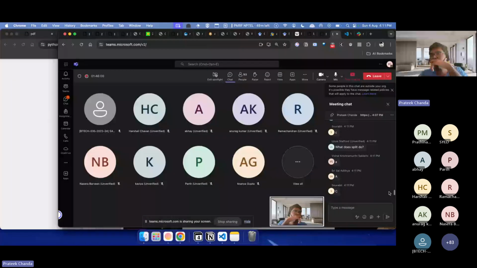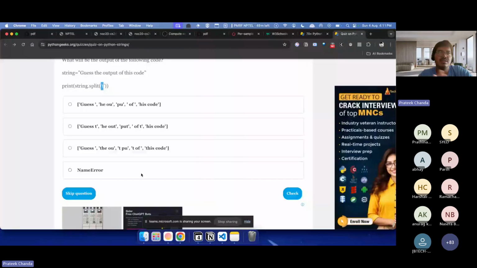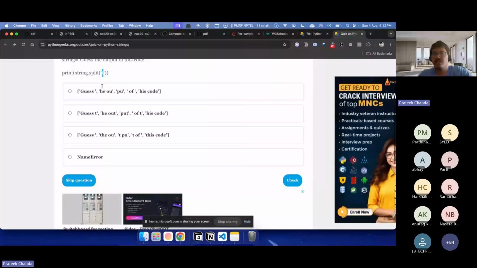So what does split do? Basically, split is like a split. You can split the sentence into parts along the letter that you want to split across. So it's T, for example, you want to split across the letter T. And you get basically a list of strings on both sides of T. So what do you think would be the correct option based upon that assumption?